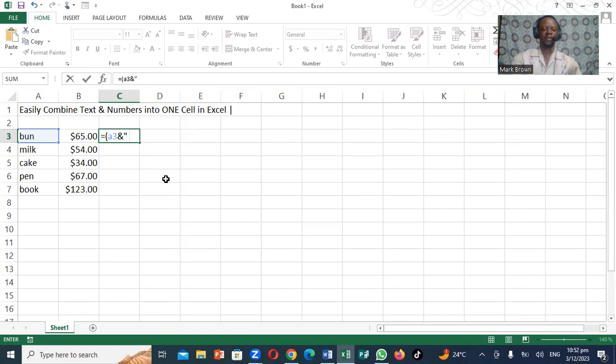You're going to press the space bar, get a little space, just like that, because we don't want them actually choked up together in the cell. The next thing we want to do is put another ampersand to separate. And then you're going to select B3. Then you're going to close it and press enter.